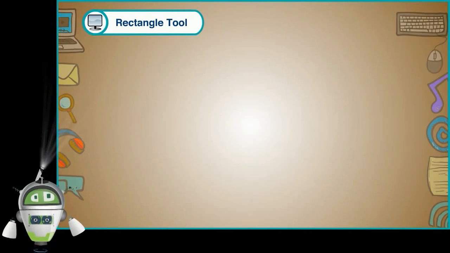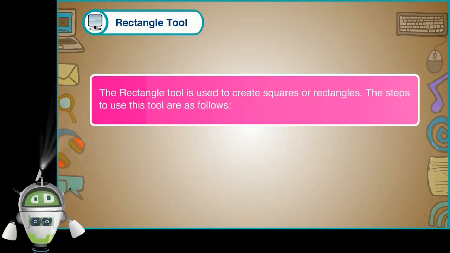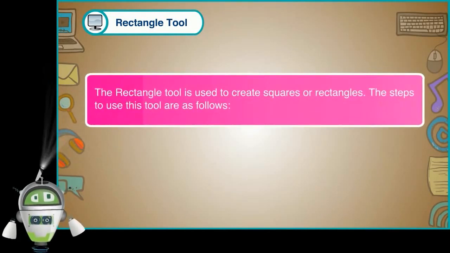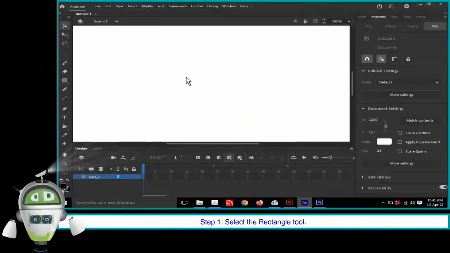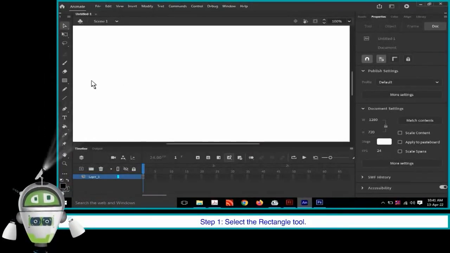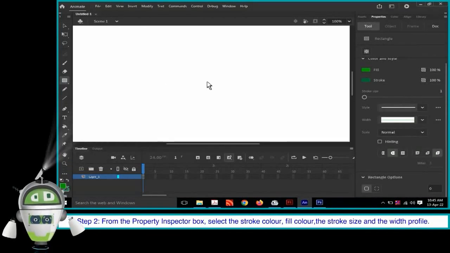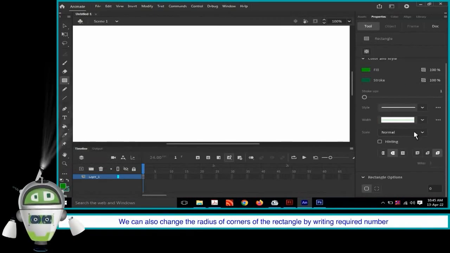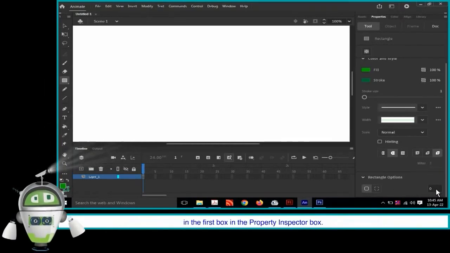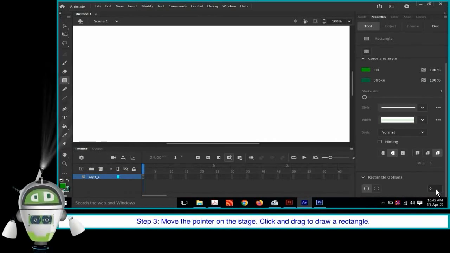Rectangle tool. The rectangle tool is used to create squares or rectangles. The steps to use this tool are as follows. Step 1. Select the rectangle tool. Step 2. From the Property Inspector box, select the stroke color, fill color, the stroke size and the width profile. We can also change the radius of corners of the rectangle by writing required number in the first box in the Property Inspector box. Step 3.